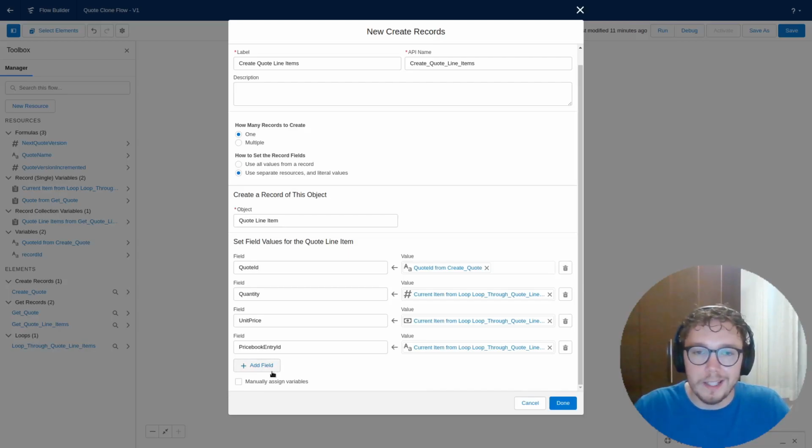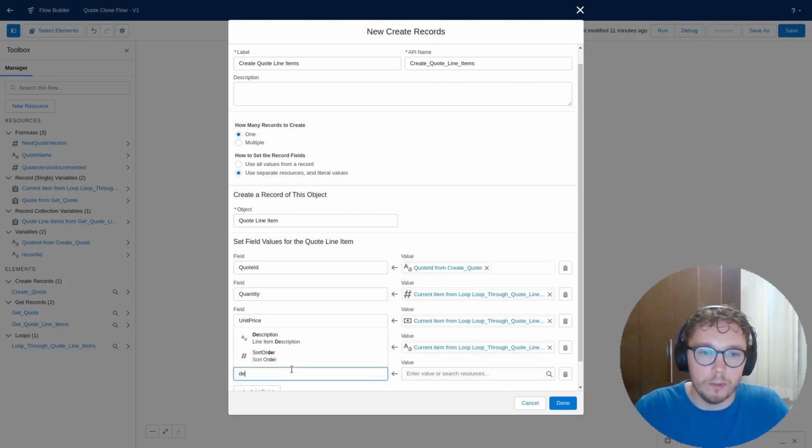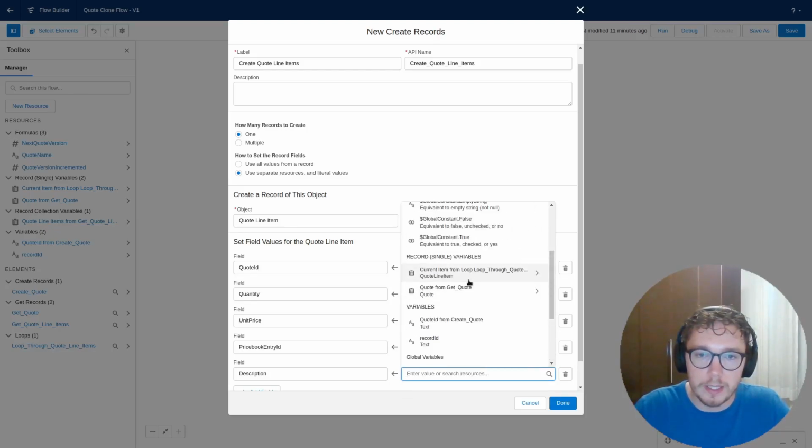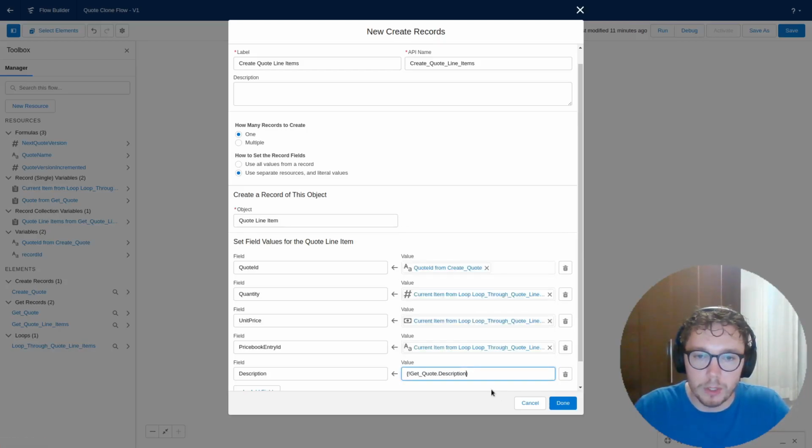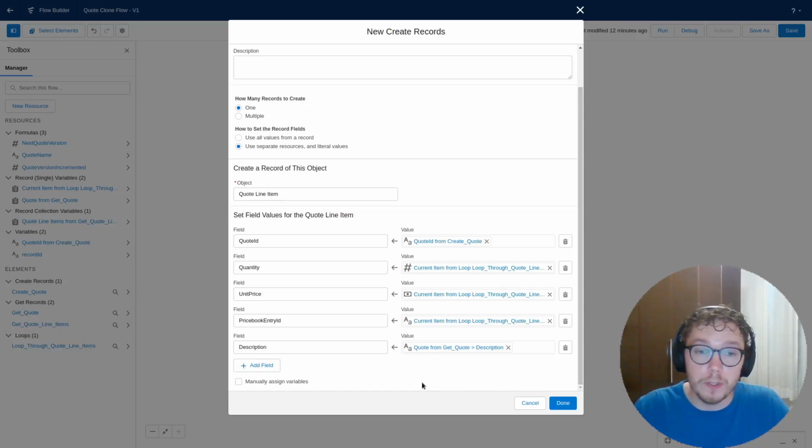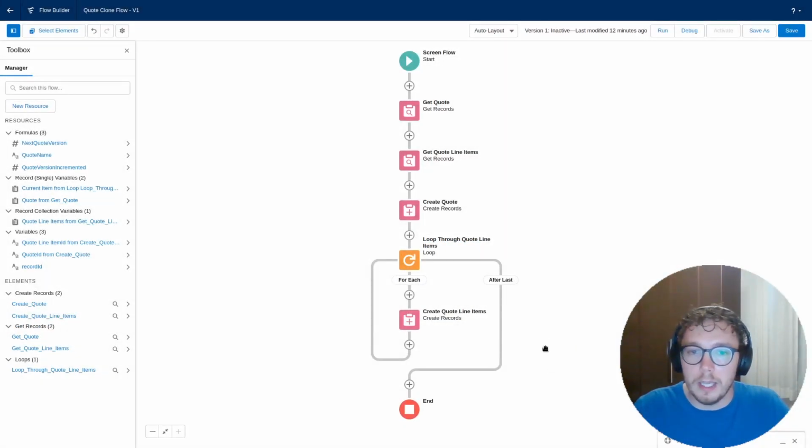And from here, any additional fields you are free to map. For instance, if you want to add the description, then you can do so here using the get quote and description. And any additional custom fields that you have on the quote line item, feel free to go and add here. And with that, this is everything you need to basically create a quote. We'll be additionally adding some checks in the future, but this is the skeleton that you need.